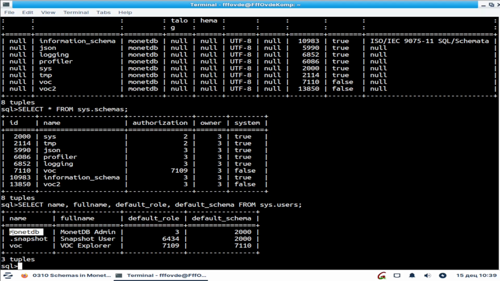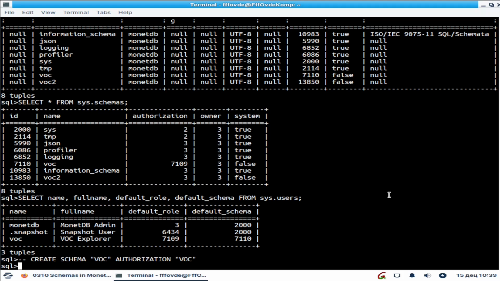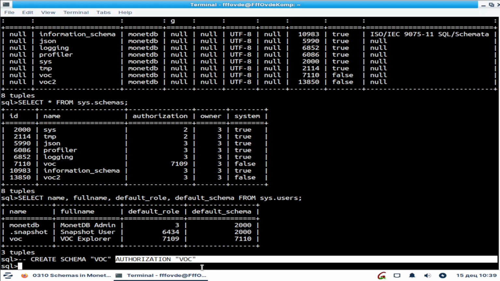Similar to that, admins have initial current schema 2000, and 2000 is sys schema, and we saw previously that the initial current schema for admins is sys. If we go back to some of my earlier posts, we will find a statement like this one. So this is a statement we have used to create a VOC schema. When we created that schema, we gave authorization to VOC user.